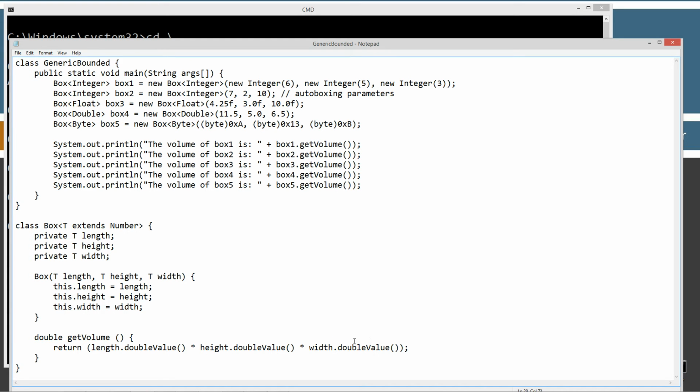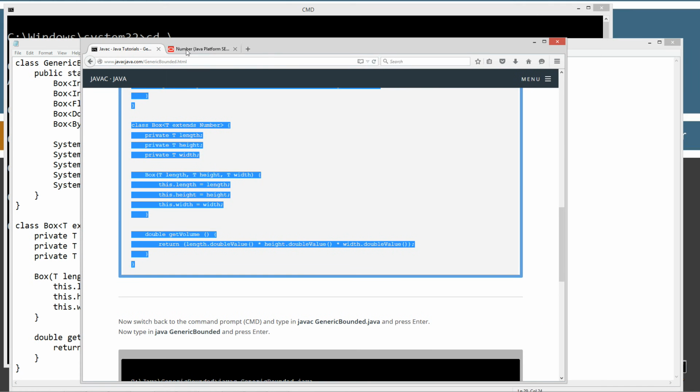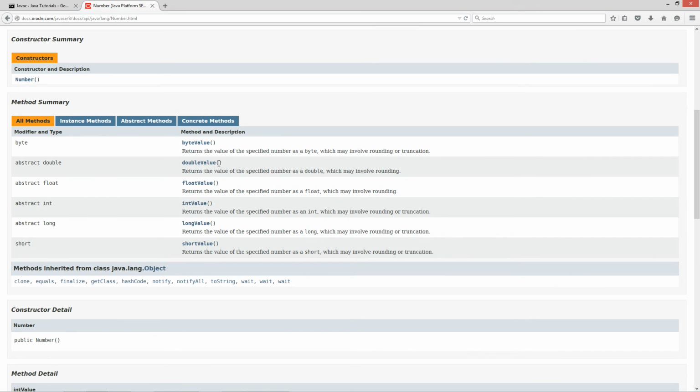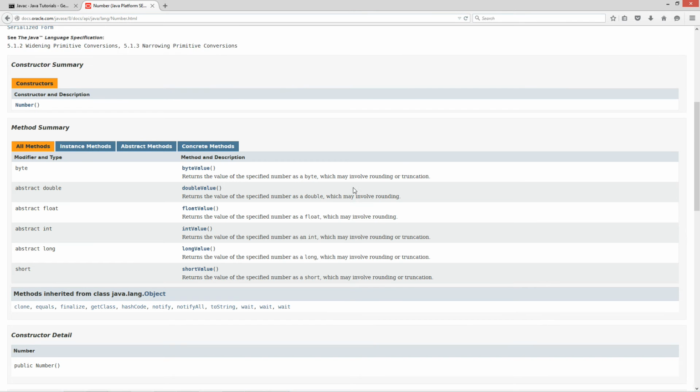Okay. So no matter what T gets specified as, because it extends Number, we know it's going to have the doubleValue method. I'll go over that one real quickly here. This has doubleValue, which will return the value of the specified number as a double, right? And this is a lowercase d, so you know it's a primitive double type, okay?